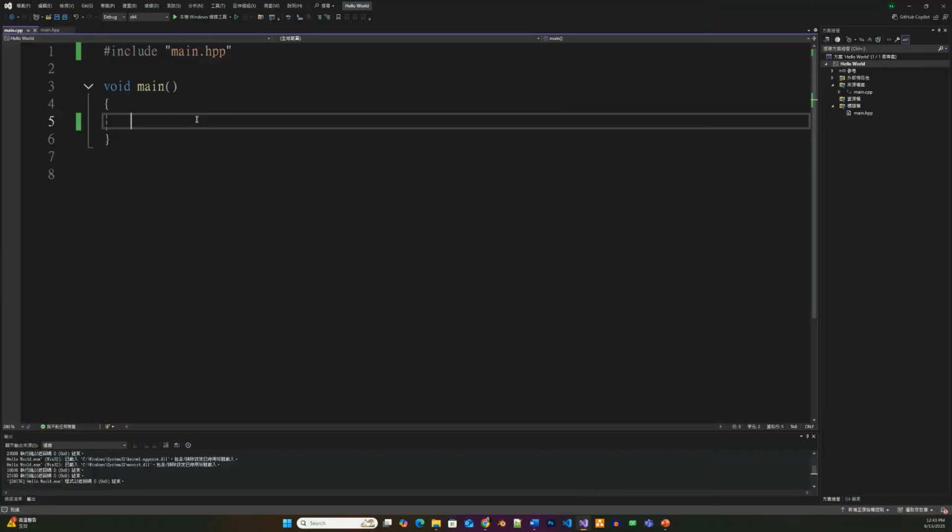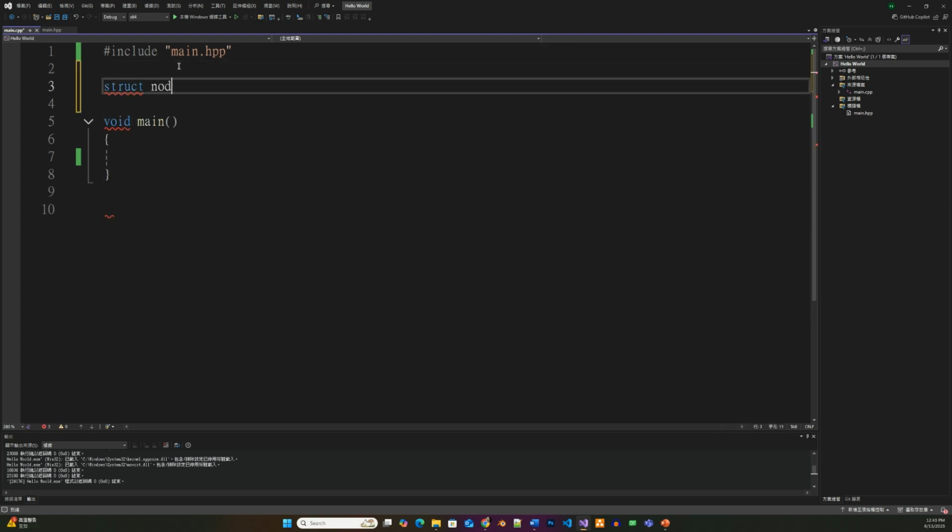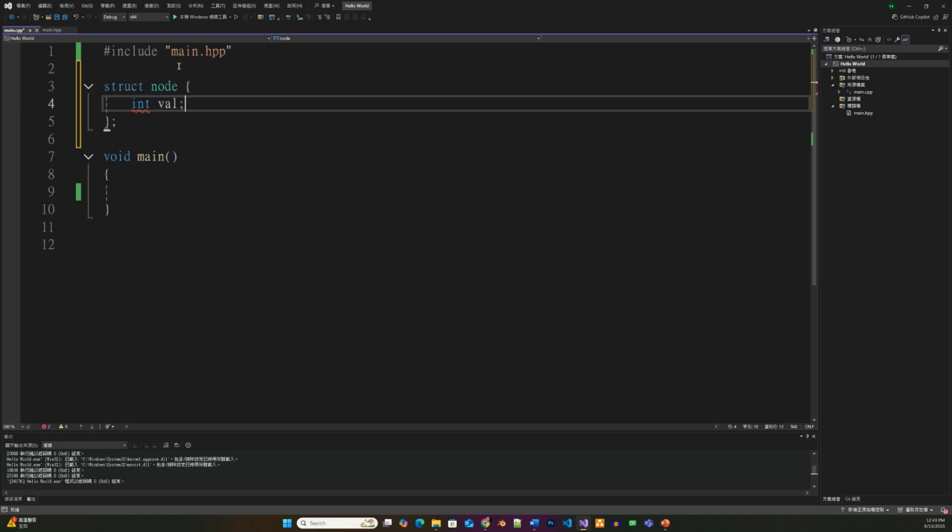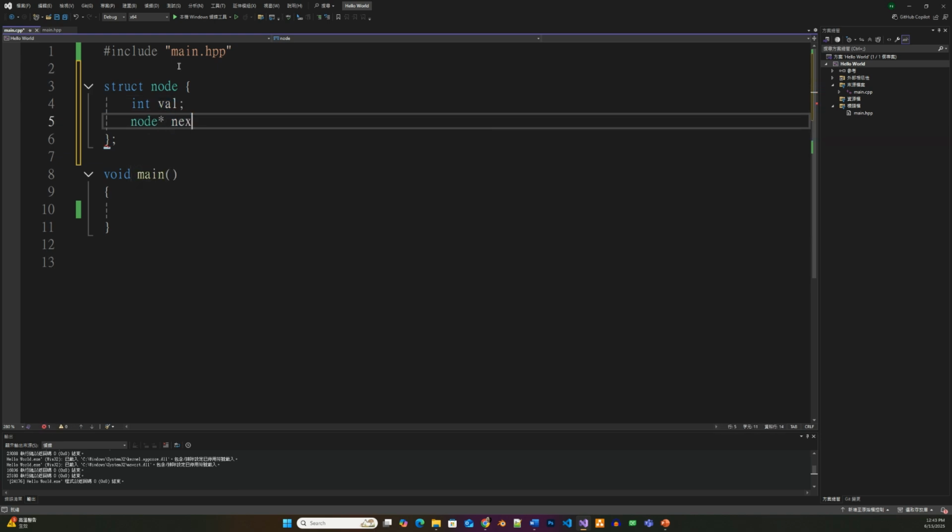Alright, time to start coding. First, we need to define a node structure. And since each node points to the next one, we need a pointer inside the struct that points to the same type. Here's how it looks. That's it. Now let's move on to the main function.